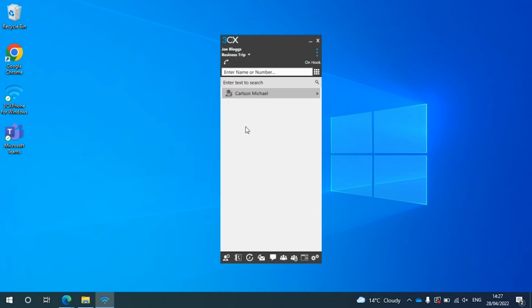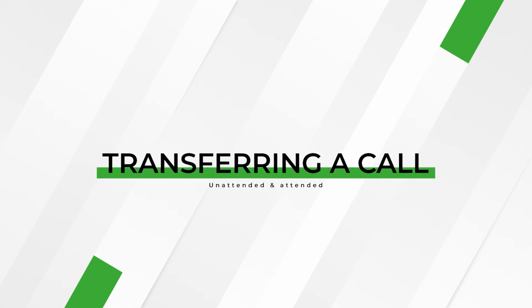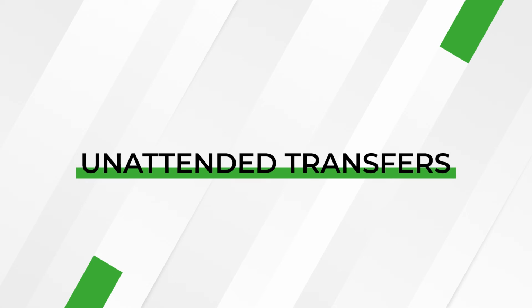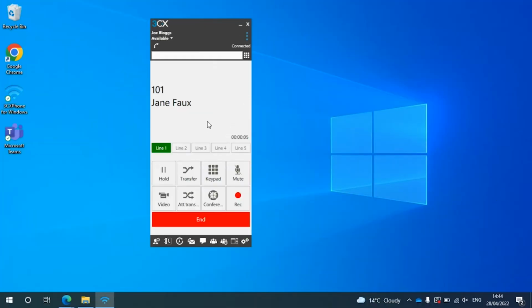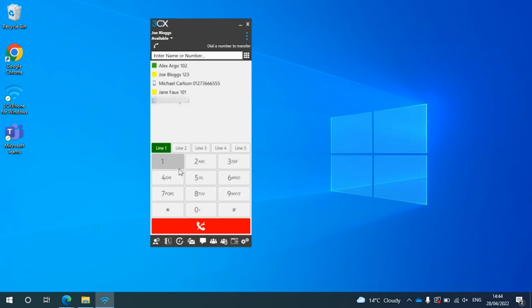versions. Sometimes, you may need to transfer your call to another user in your organisation. There are two methods for doing this: unattended transfers and attended transfers. We'll cover both of the methods here. An unattended transfer is when the call is sent directly to its new destination. To make an unattended transfer, press the Transfer button and dial the extension you wish to transfer the call to. Press the Transfer button. It is then safe for you to disconnect your side of the call.